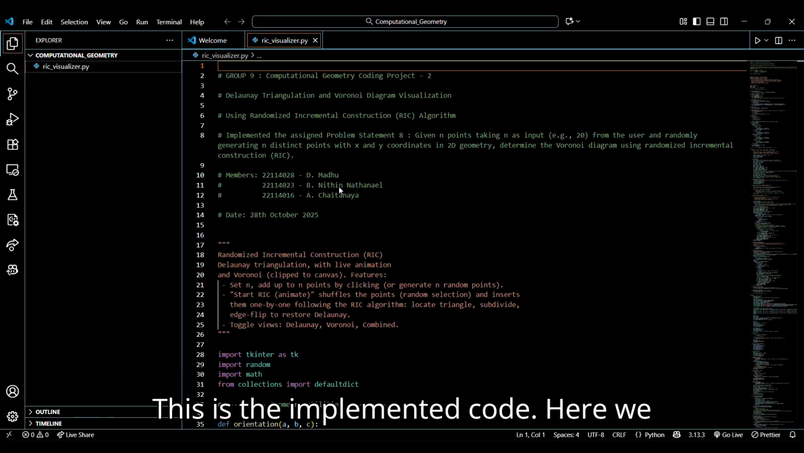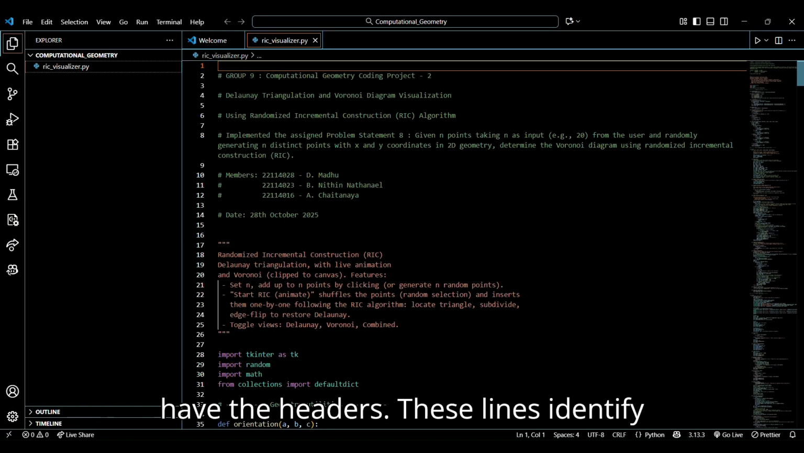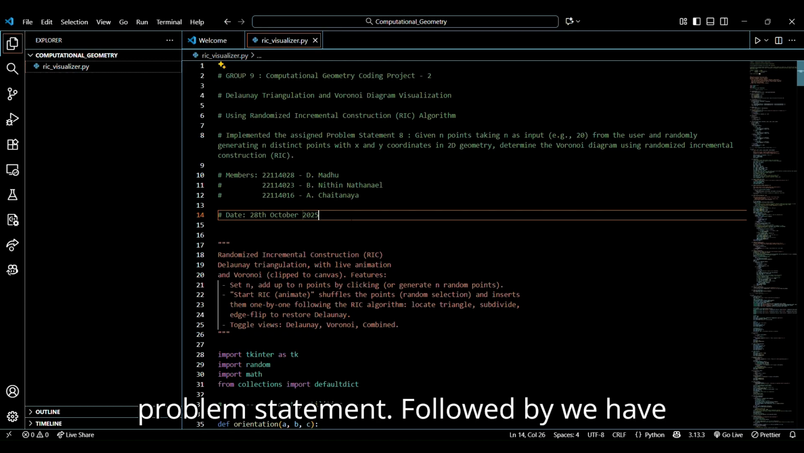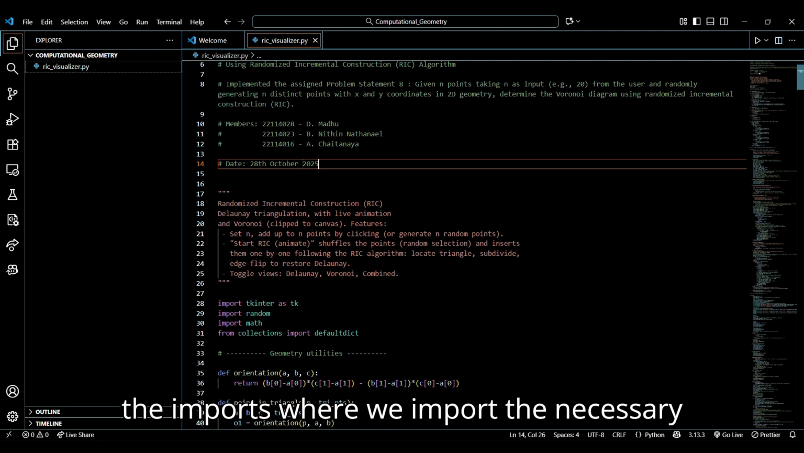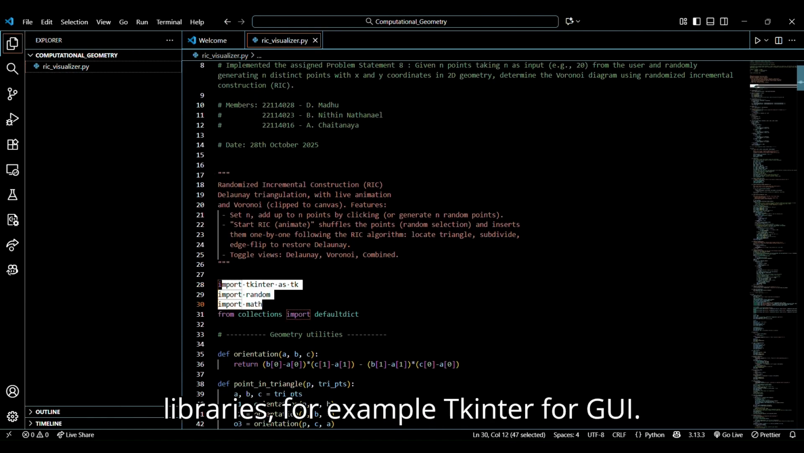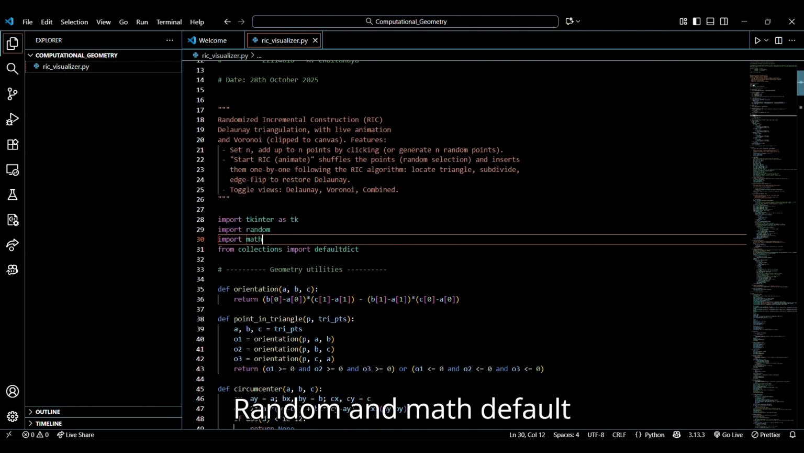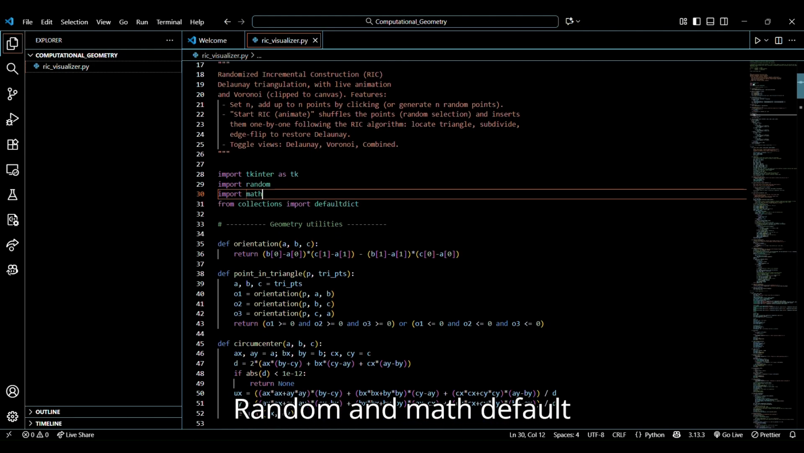This is the implemented code. Here we have the headers. These lines identify our group members, project title, and the problem statement. Followed by the imports, where we import the necessary libraries, for example tkinter for GUI, random, and math, defaultdict.